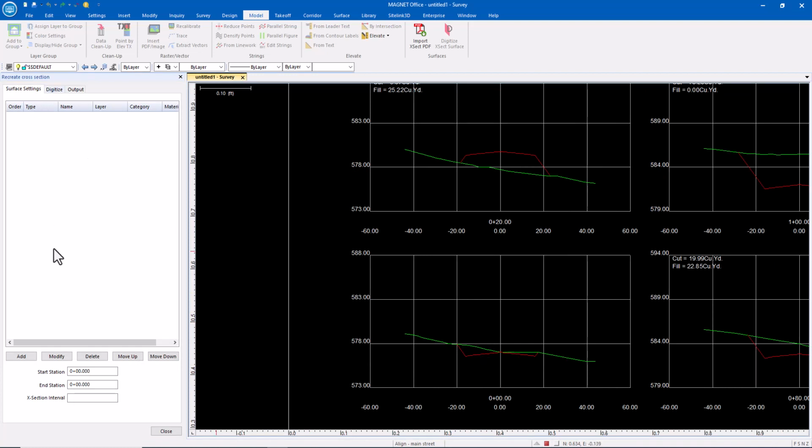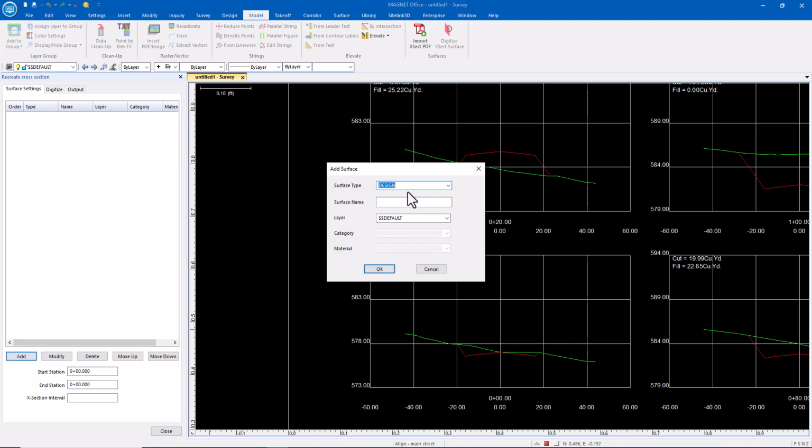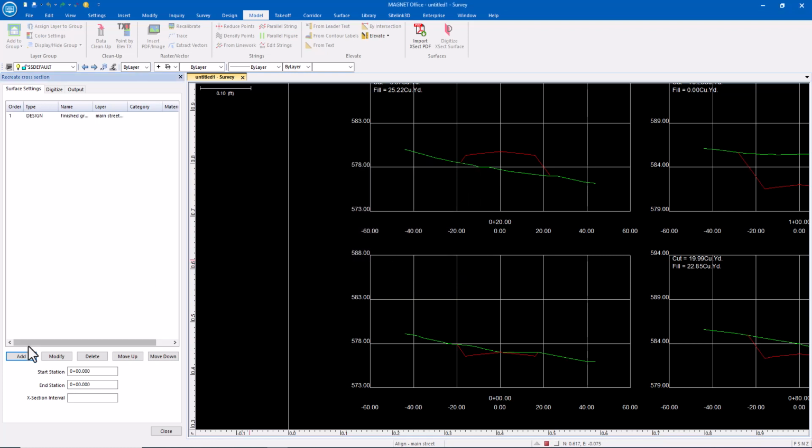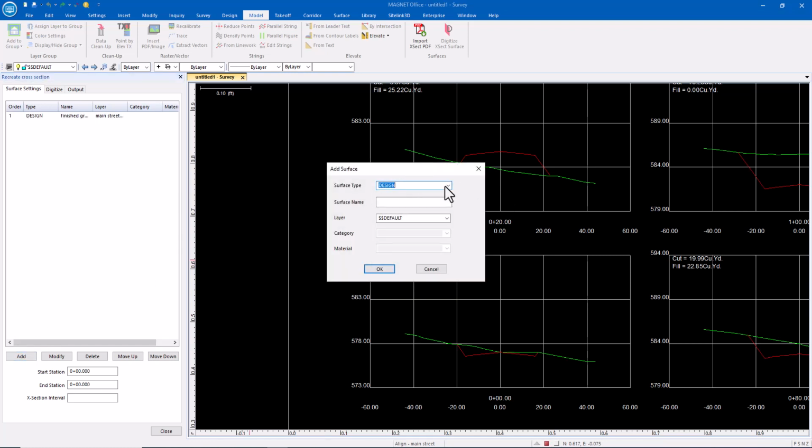Okay, now I need to establish the information for this. What are the surfaces that we're going to be doing? So I'm going to start with a design surface. I'm going to call it finished grade, and then I'm going to get the layer that data is on. Main Street surface is the layer that mine is on. I'm going to add another. I'm going to add the natural surface. I'm going to give it a surface name. And then the same thing, I'm going to pick the layer that's on.